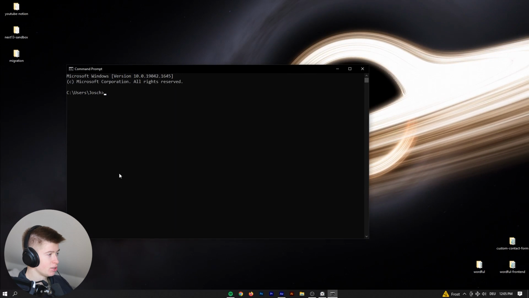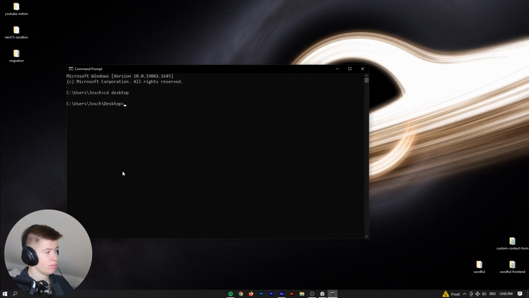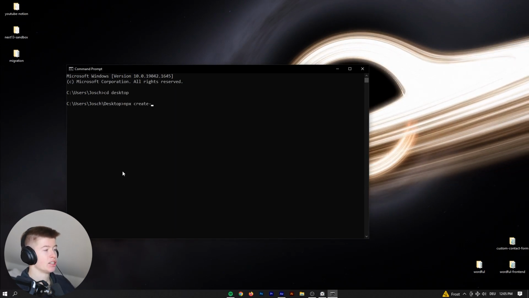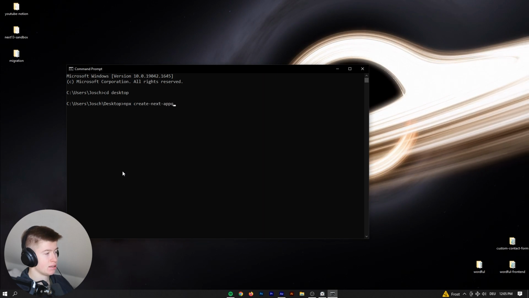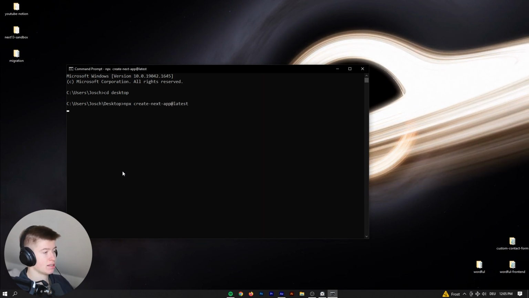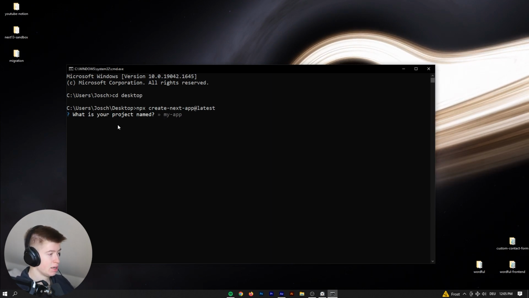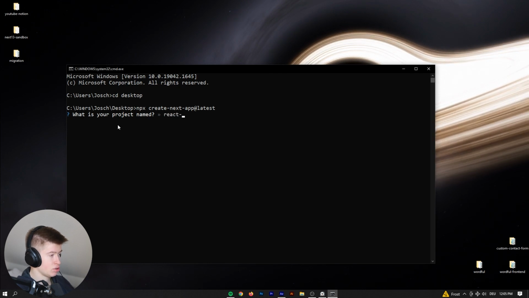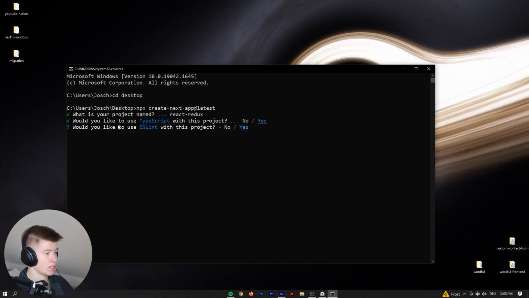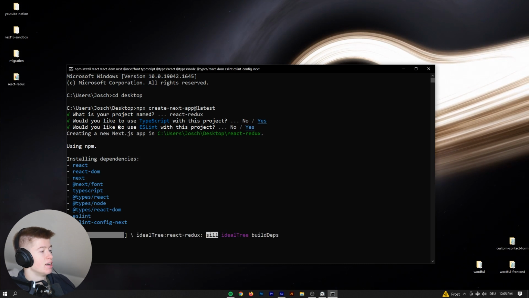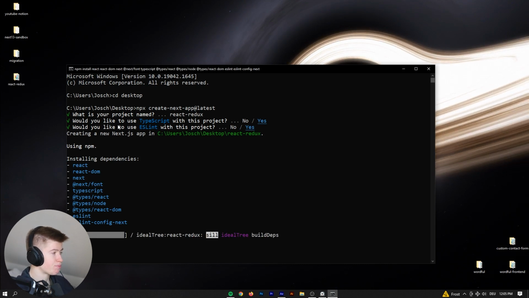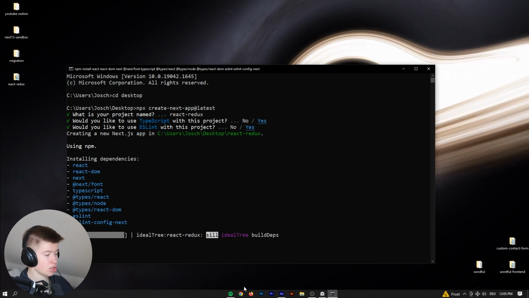To get started, we're gonna go to the desktop, and now we're gonna say npx create-next-app@latest. But you can follow along just fine in only React. I'm going to use Next.js because I feel more comfortable in that. Let's call it react-redux. There we go. Yes, we want TypeScript, and hell yes, we also want ESLint. That's going to initialize our project.